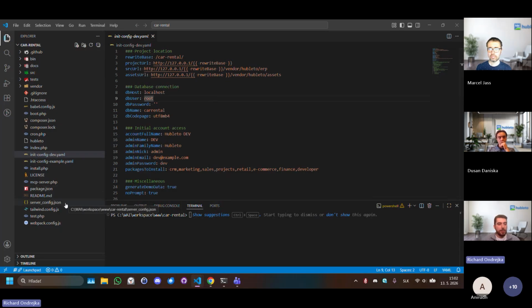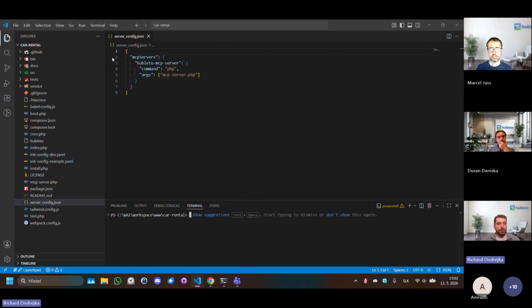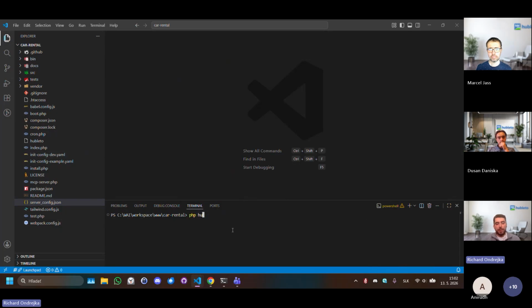As I said before, we will use just one command, and that is php hubleto init, to install all the community apps and initialize your database for you to use Hubleto in full. So one way to initialize Hubleto is to use this command. This will present you with prompts to add your paths, your URLs, your database configuration.